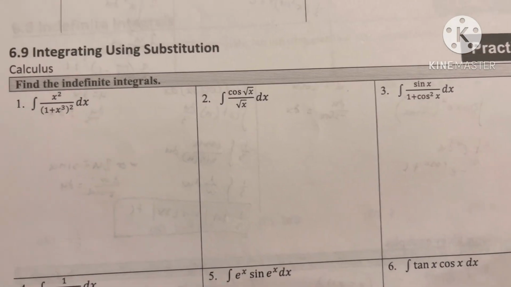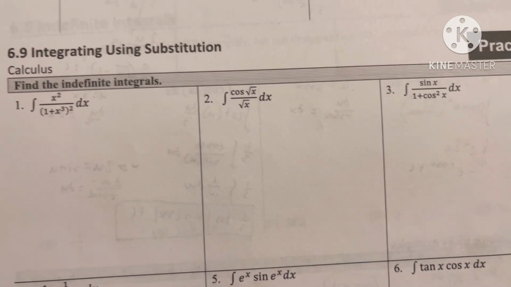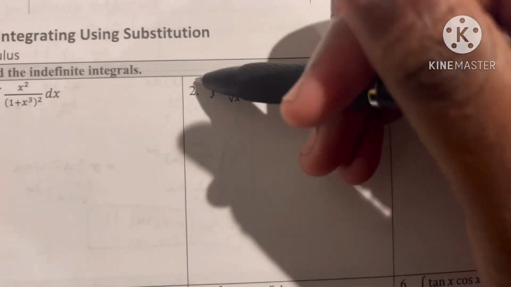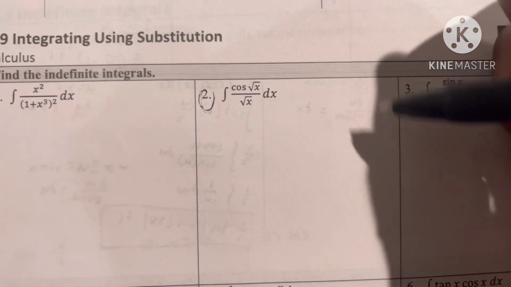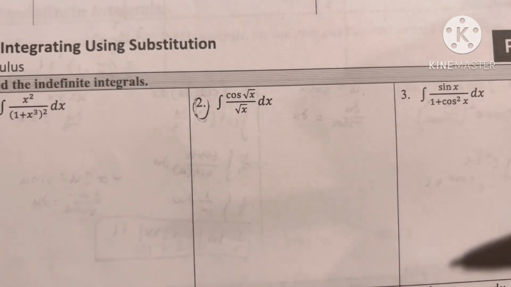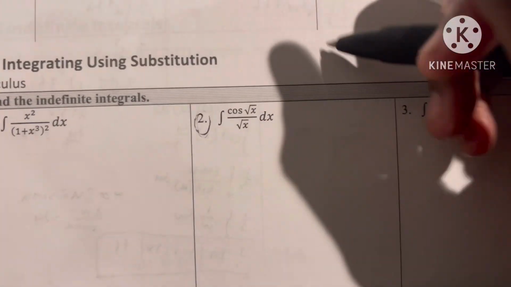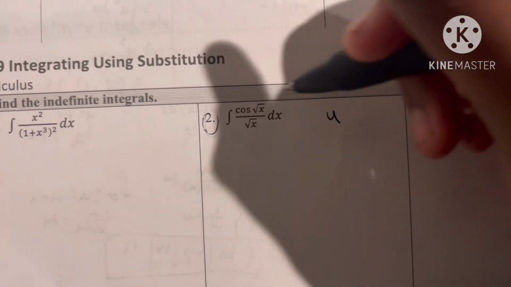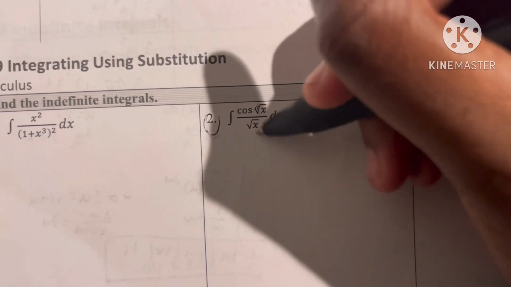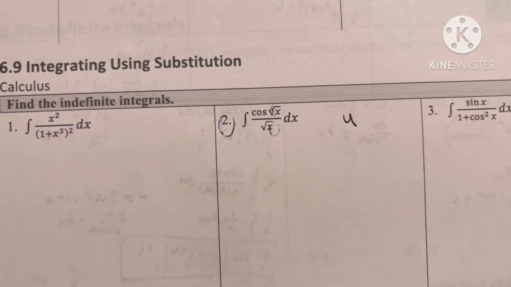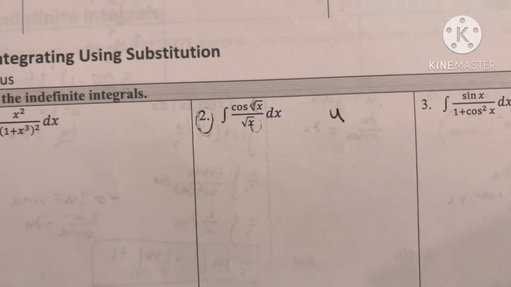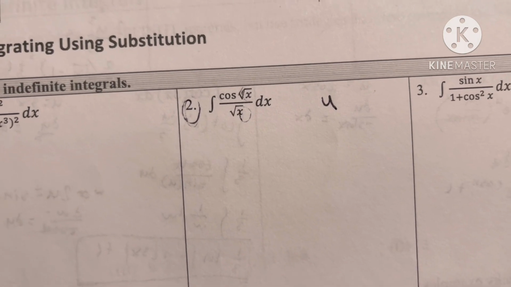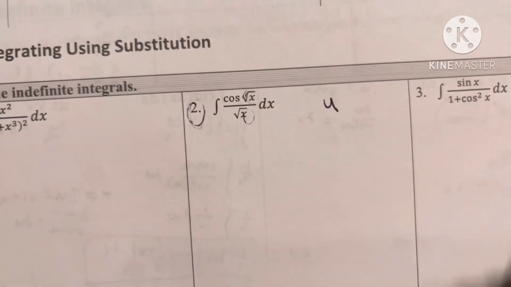Hi guys, we'll be doing 6.9, integrating using substitution. So right here, we're going to start with number 2. What we do is use u substitution. For our u, we choose the inside of just anything. It could be inside of a square root, parentheses, brackets, whatever. Just a variable inside whatever I just said.